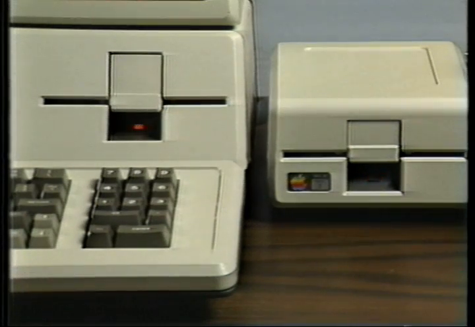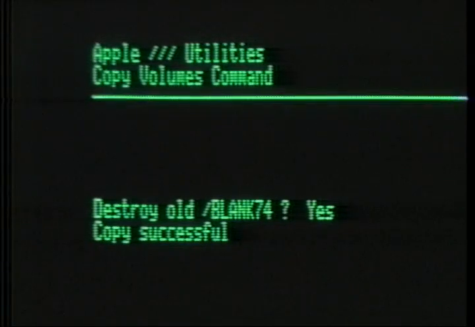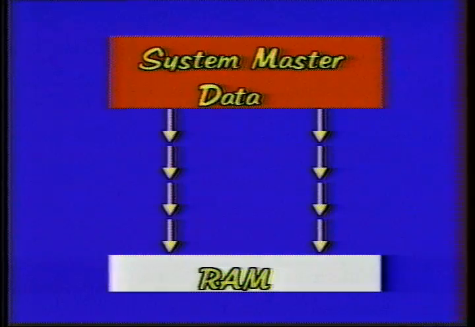Notice the red in-use lights alternating between drives as the source disk is copied onto the destination disk. When the copy program is finished, this message will appear on your screen. Basically, the copy program works like this.